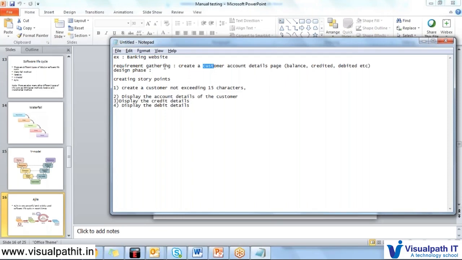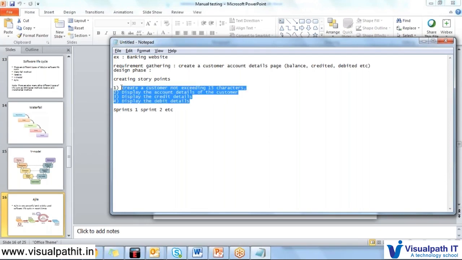So you will create each and everything as a story point. They create different sprints: sprint 1, sprint 2, etc. The developers, product owner, design team, everyone sits together and does sprint planning. They discuss with the customer.